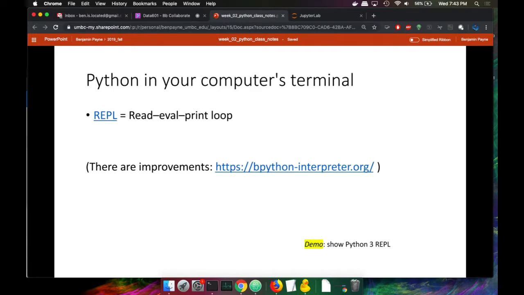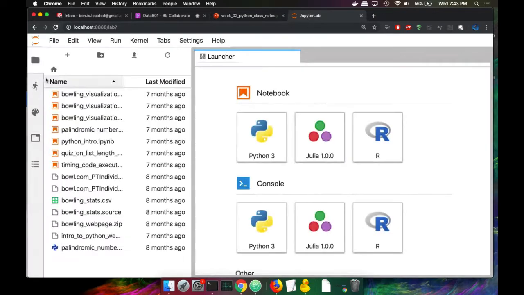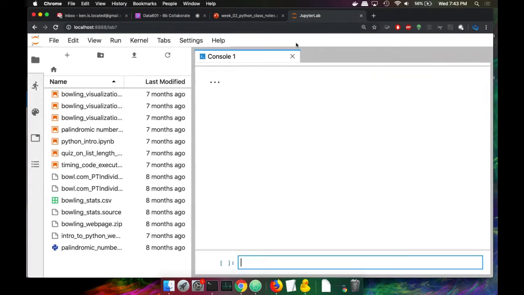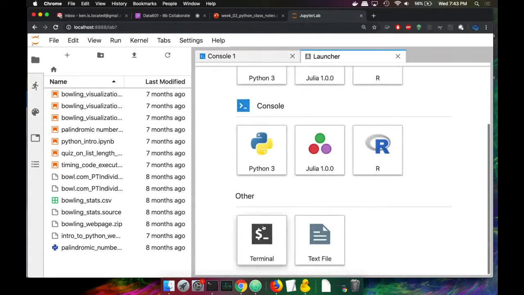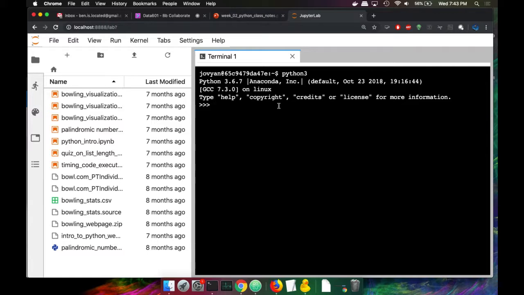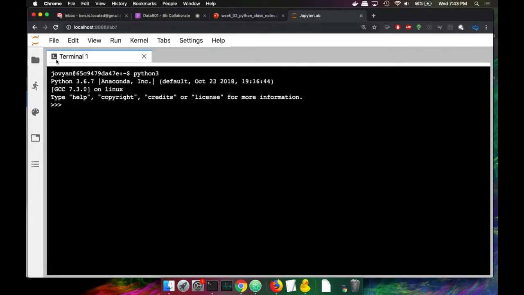All right. So first, we're going to look at the Python REPL. Let's make a new console. Python. All right, so I just opened up a Jupyter notebook, then I entered a terminal, and then in that terminal, I opened up the Python 3 environment. So now I have these three arrow signs. That's my Python prompt, so I can type things in. Make it a little bigger for you.